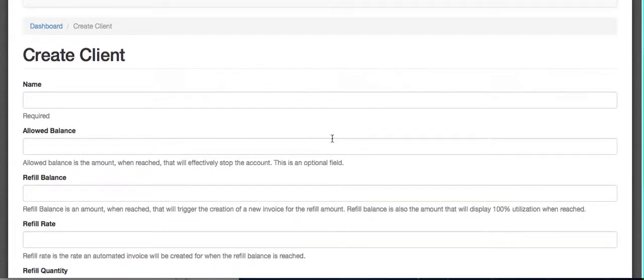Each client has an account balance that is added to when invoices are marked paid and deducted from when work sessions are completed. When setting up a new client, we can enter parameters that will control when work can be done, how we track their utilization rate, and if we want to generate an automatic invoice when their balance reaches a certain level. We'll run through all the fields and what they do and create an example. Name is the client's name.